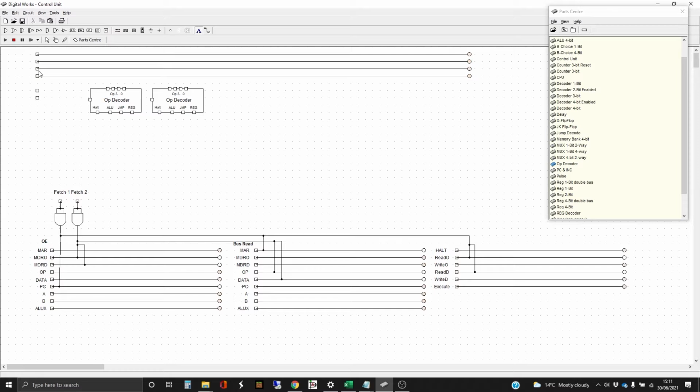labeling over here. So this is our op 3 to 0. Let's make that text bigger and rotate it. So 3 is at the top. That's a normal convention for binary numbers, either left to right or top to bottom.